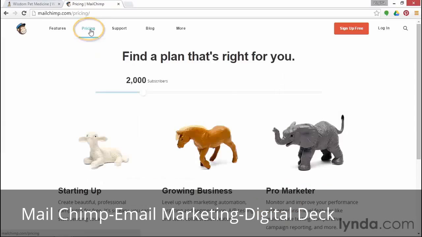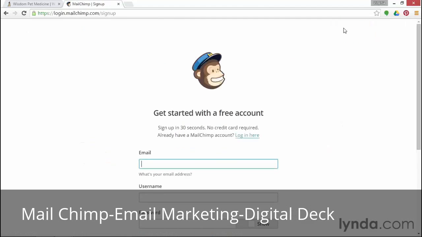The pricing page gives you an overview of the costs and the features of MailChimp, and you can see there are several options. We're going to sign up for a free account to get started. You can always upgrade later. You can use your free account until you have more than 2,000 people in your subscriber list.